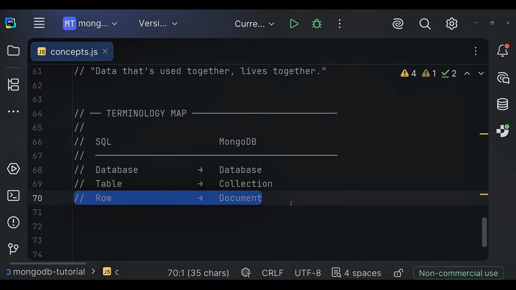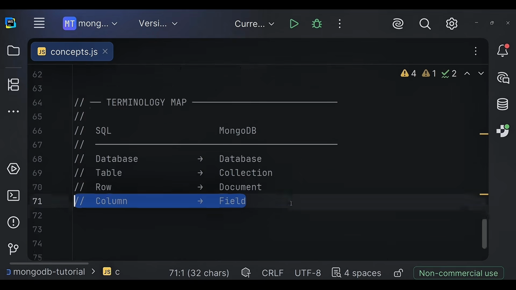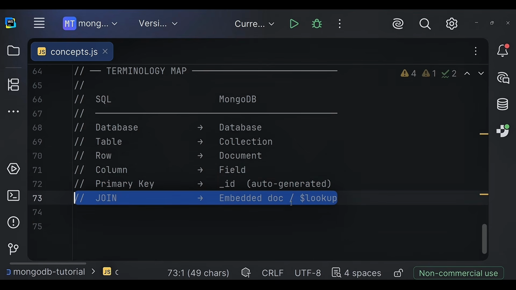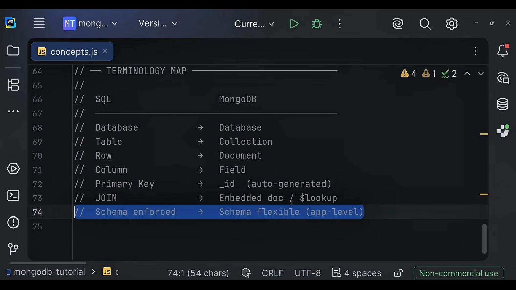A row is a document. A column is known as a field. Your primary key in SQL becomes the _id field in MongoDB. MongoDB actually auto-generates this field and you never have to manage it. A join in SQL becomes either an embedded document, or if you need to reference across collections, a $lookup in MongoDB's aggregation pipeline.